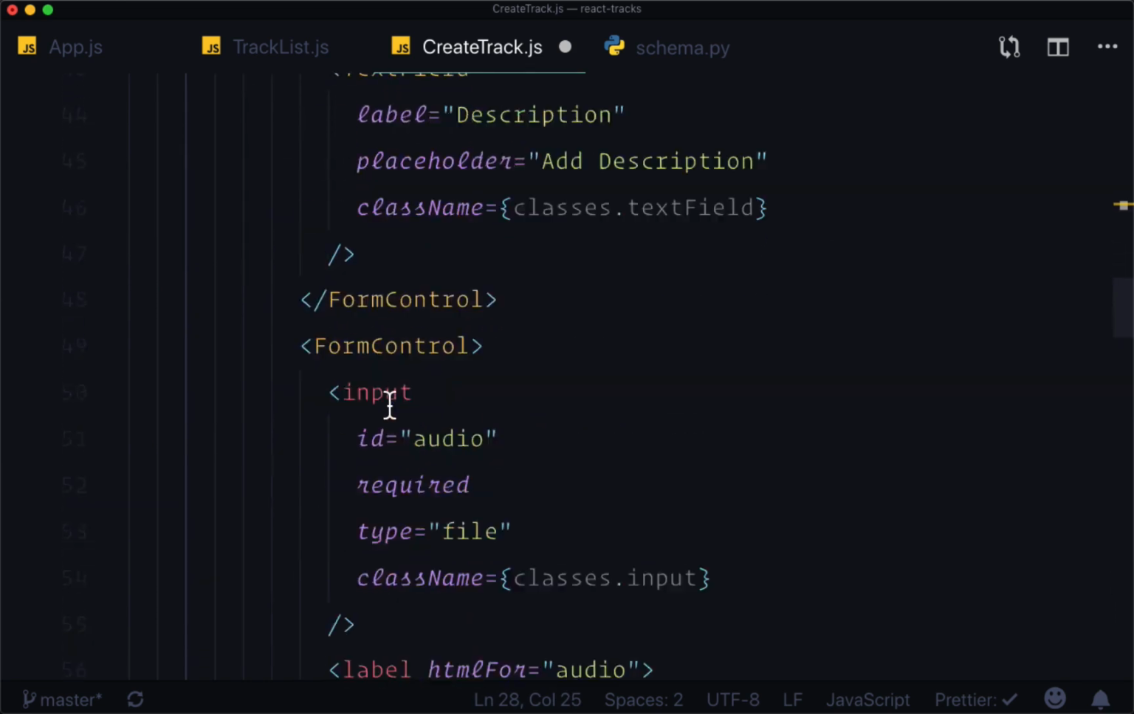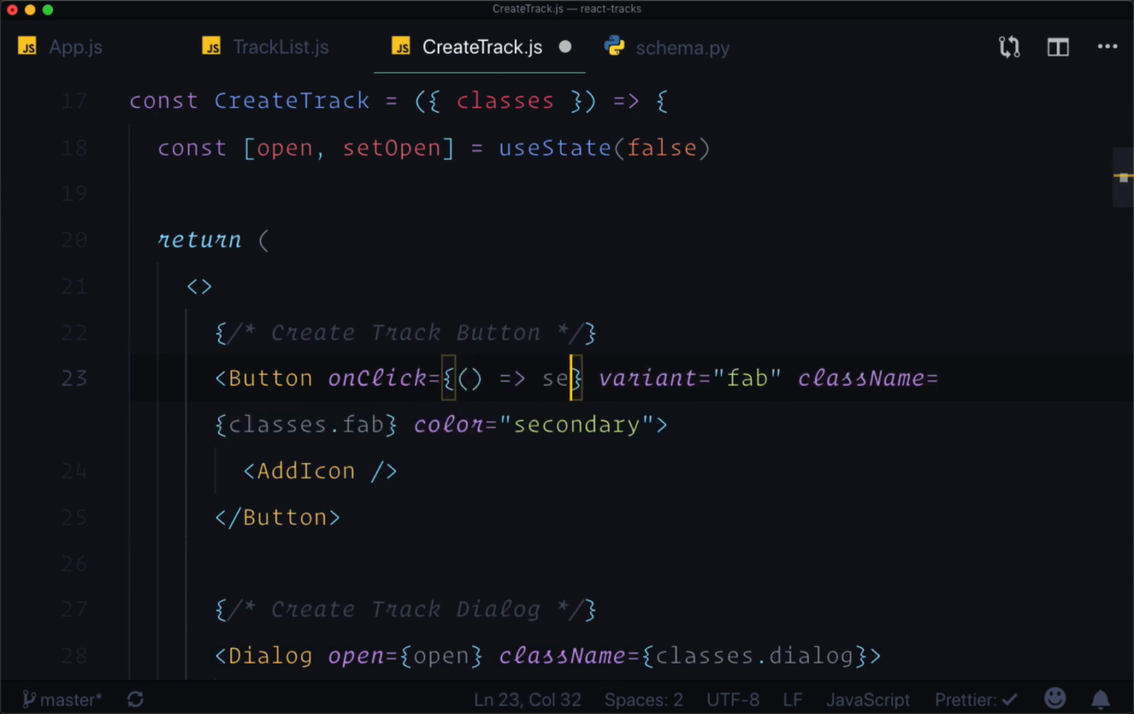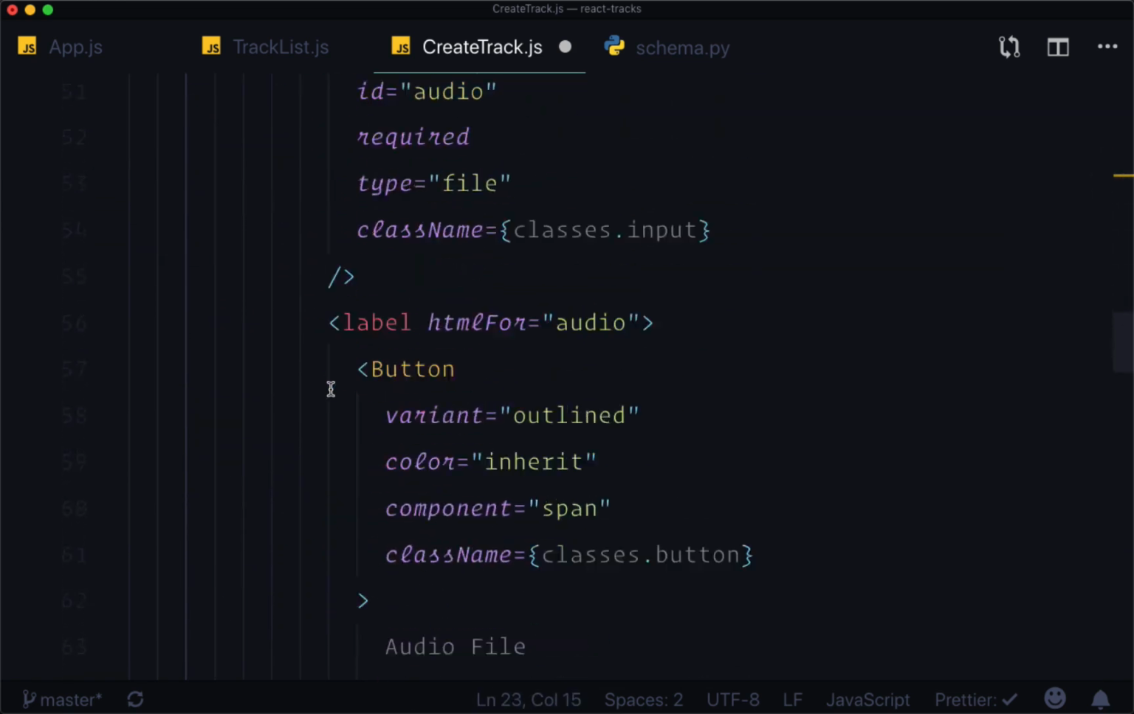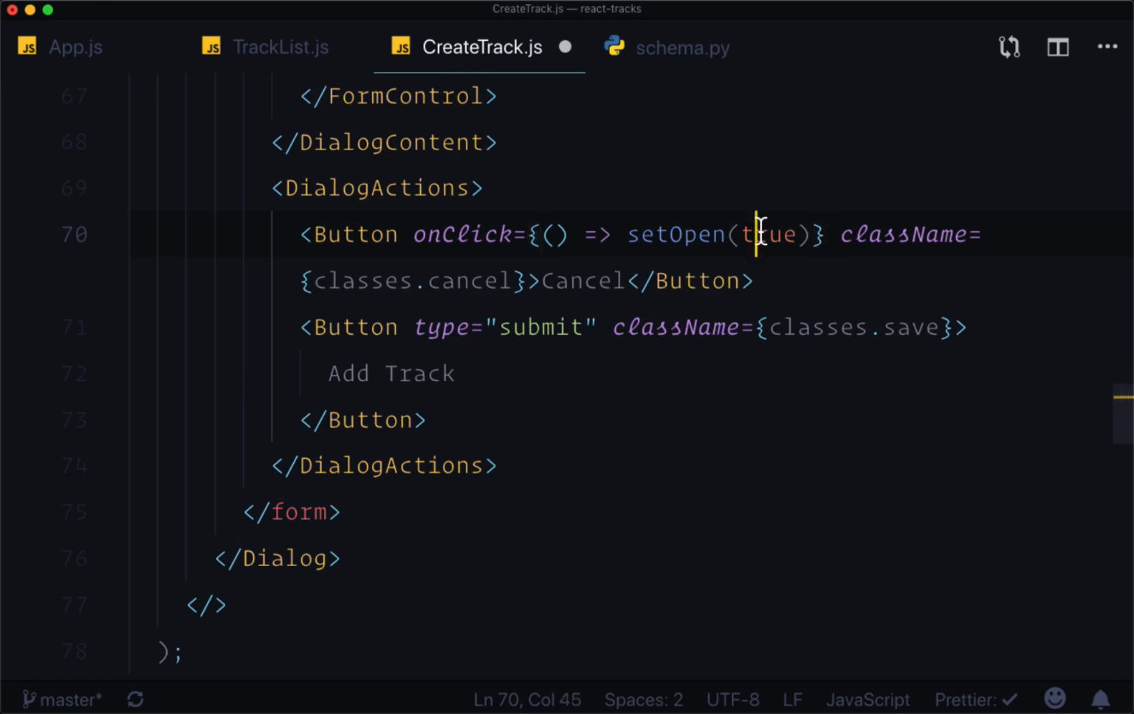and we want to set open to true when we click on our floating action button. So there we want to add an onClick, an inline arrow function, where in the return we call setOpen and pass the value true. And for our cancel button, within the dialog, within dialog actions, we want to add an onClick there and pass setOpen the value false.